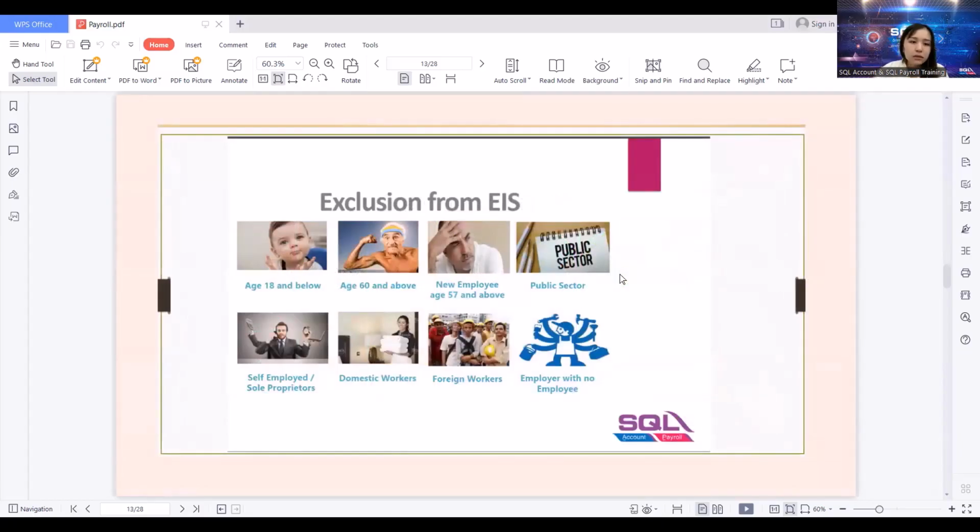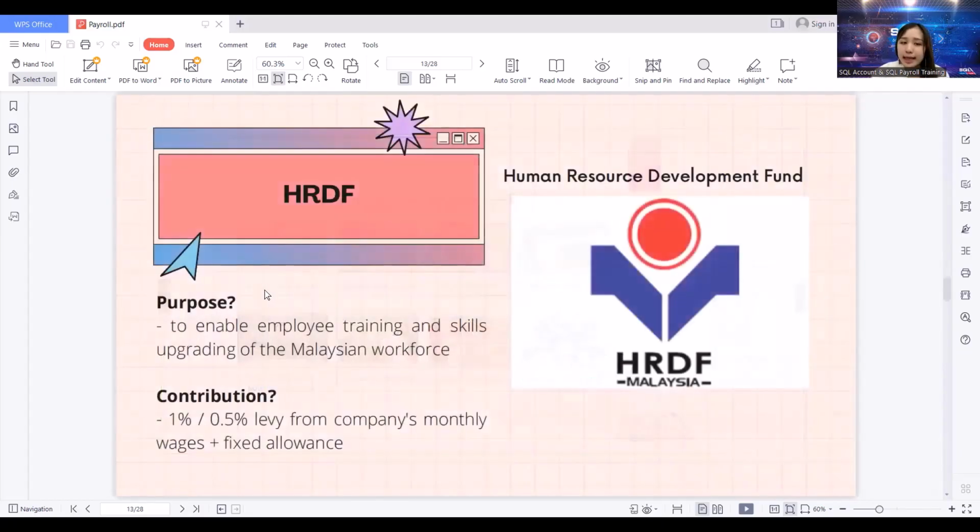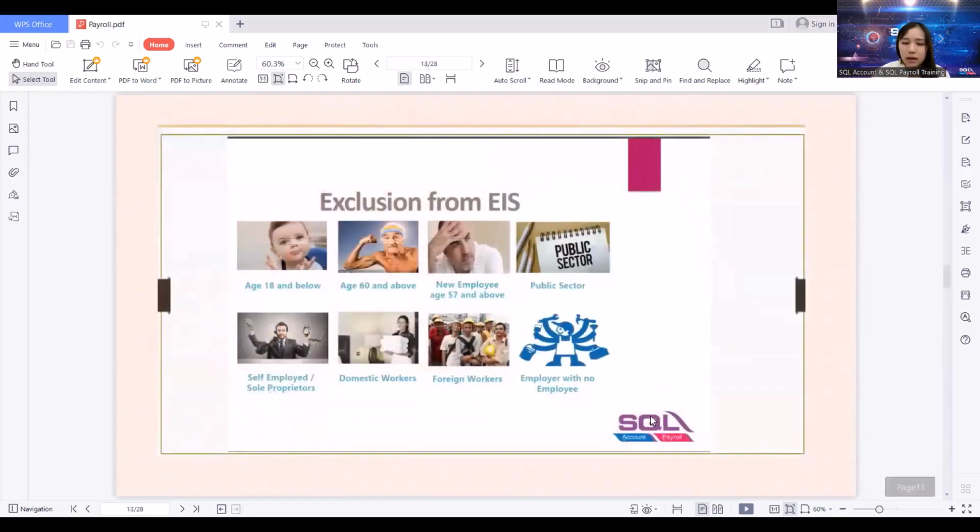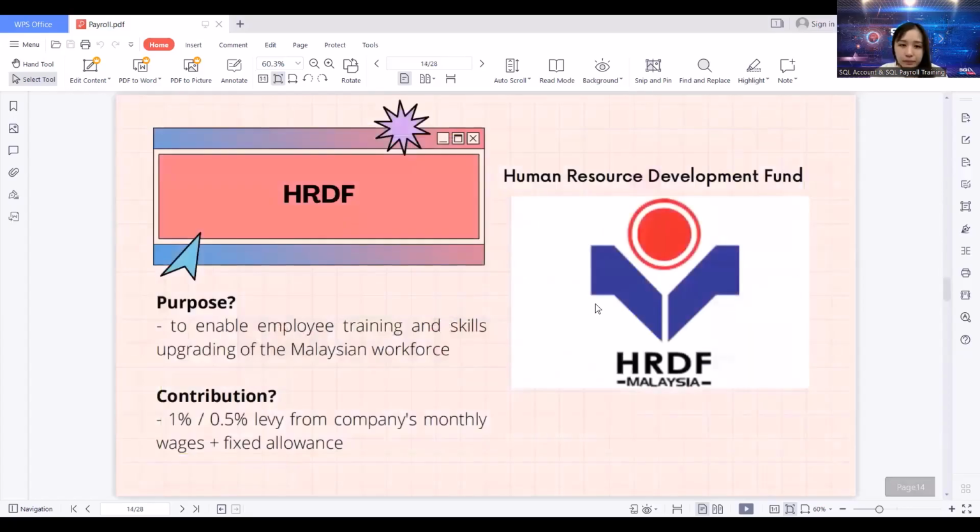Exclusion. Okay, exclusion is 18 and below, 60 and above. So between 18 and 60 you need to contribute. Okay, new employee 57 and above, public sector, self-employed sole proprietor, domestic workers, foreign worker, employer with no employee. So self-employed, no need to contribute EIS here.